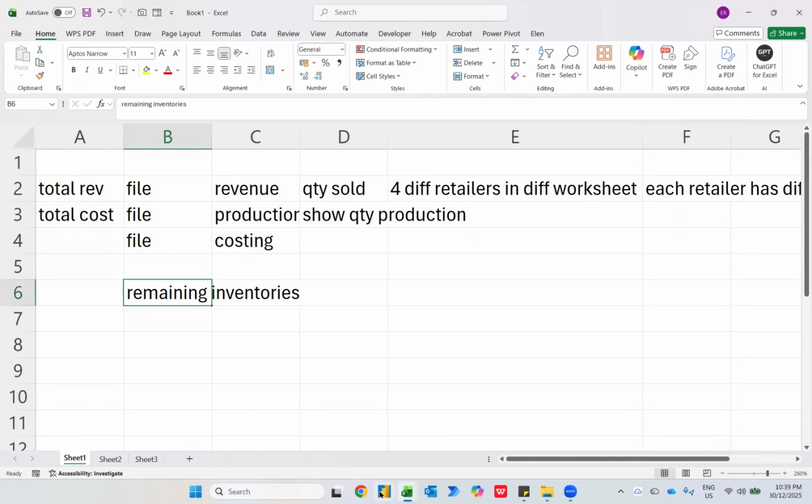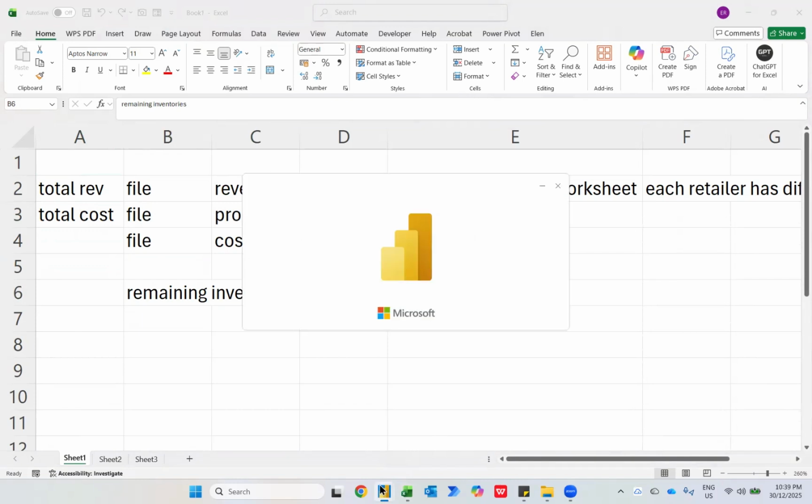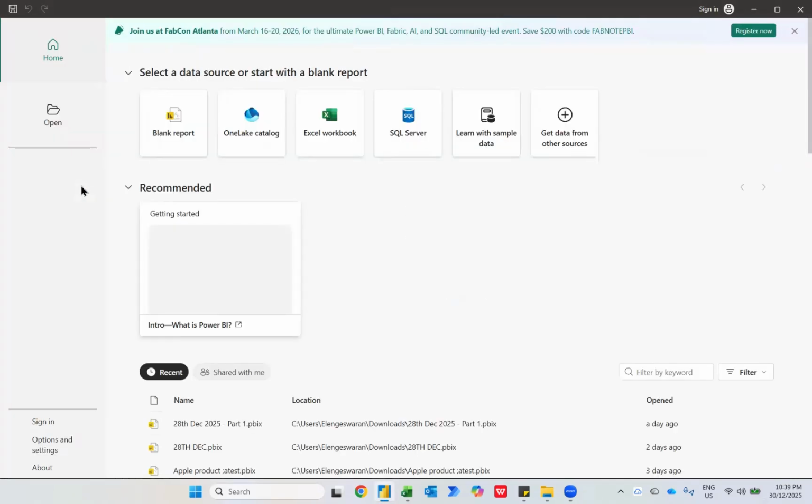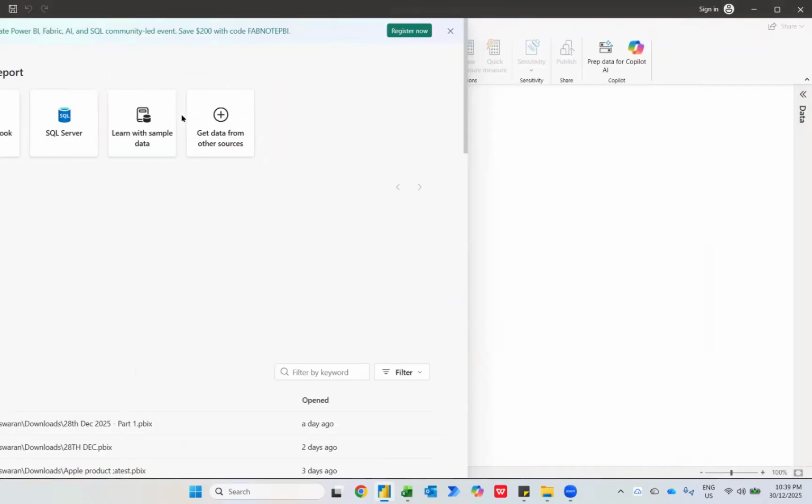So I'm going to open Power BI over here. What I want to do is import my data. So first thing is I'll import the total revenue. So let's get started. Okay, so I'm going to go to this blank report over here.